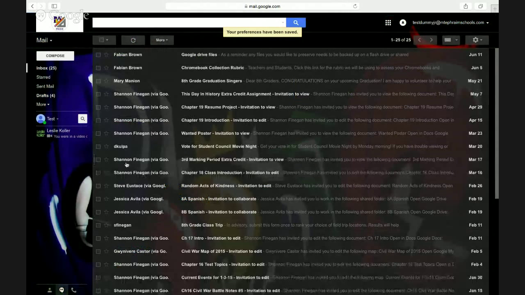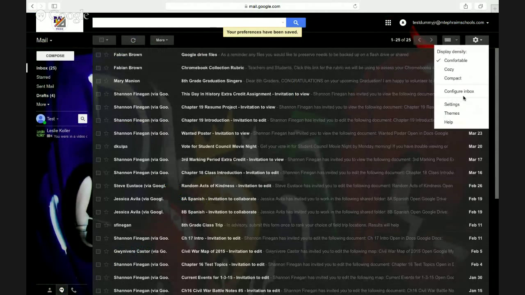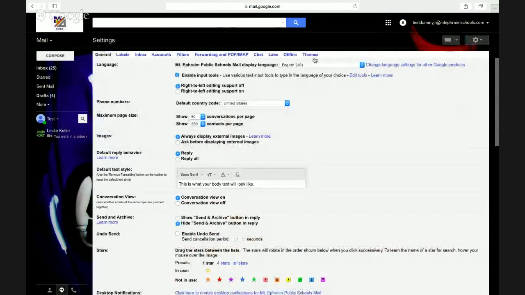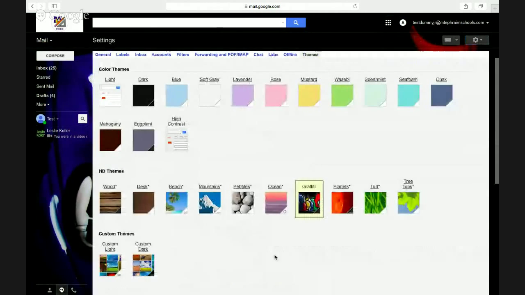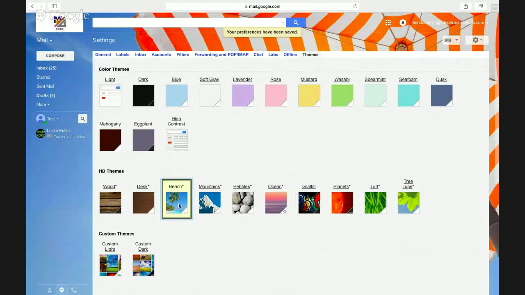Notice how we got kicked out of settings. So go back here to the right-hand side, go to settings, go to themes. Let's go back to the beach. That's where I wish I was right now. That's where my wife and kids are right now. They're at the beach. All right, here we go.